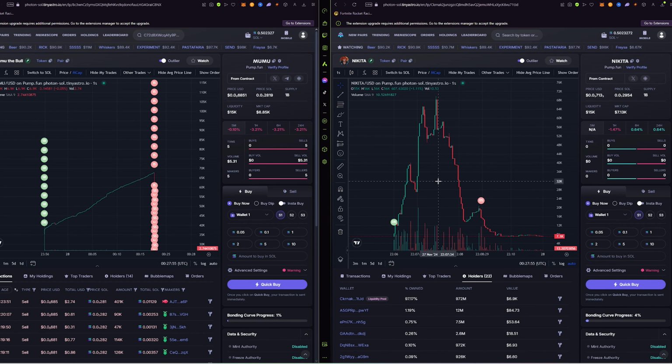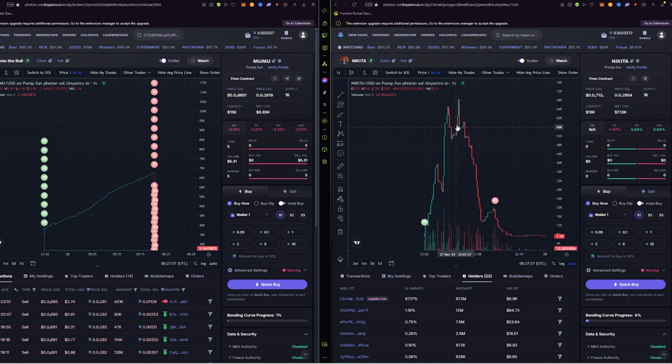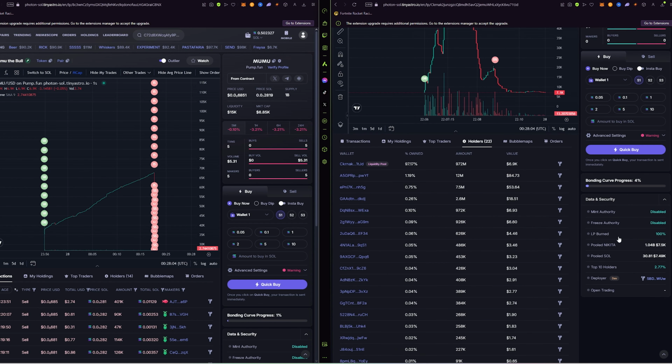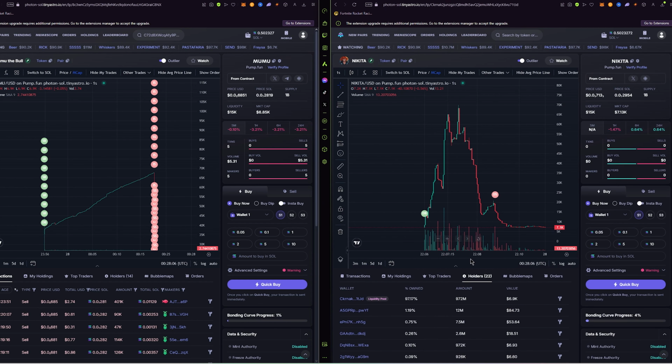But we can go ahead and check out the chart. Seemed like it had way more of a pump. Actually almost went somewhere. Almost hit migration. But ultimately dumped all the way down. Now, this could have been legit, right?